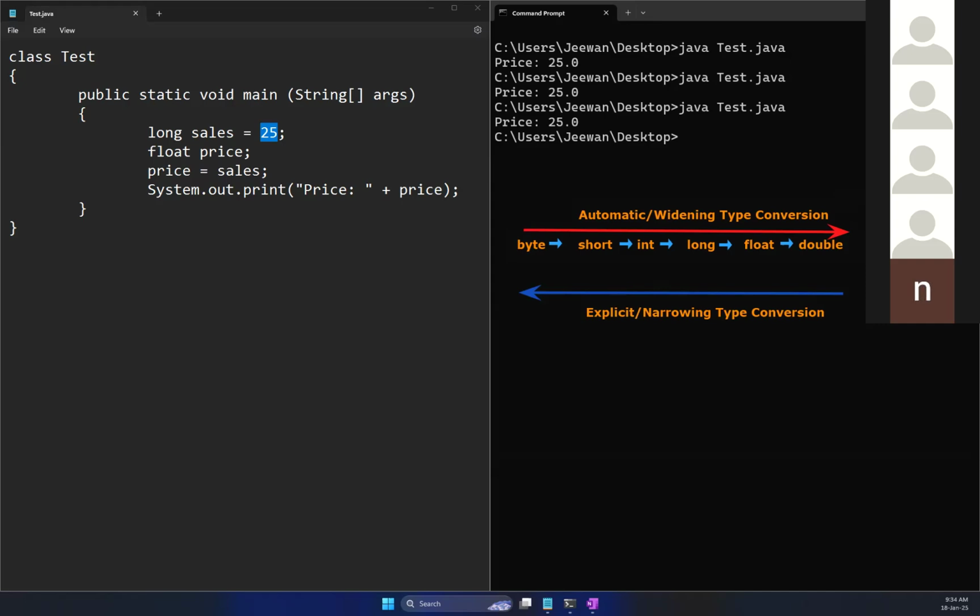Right now, what happens with the char to int, long, float, double? Is it working? Tell me quickly.